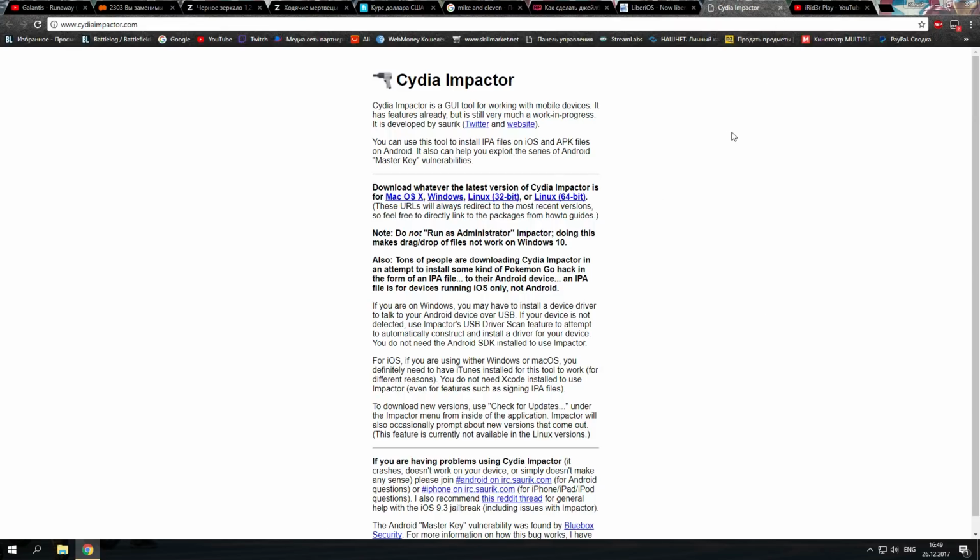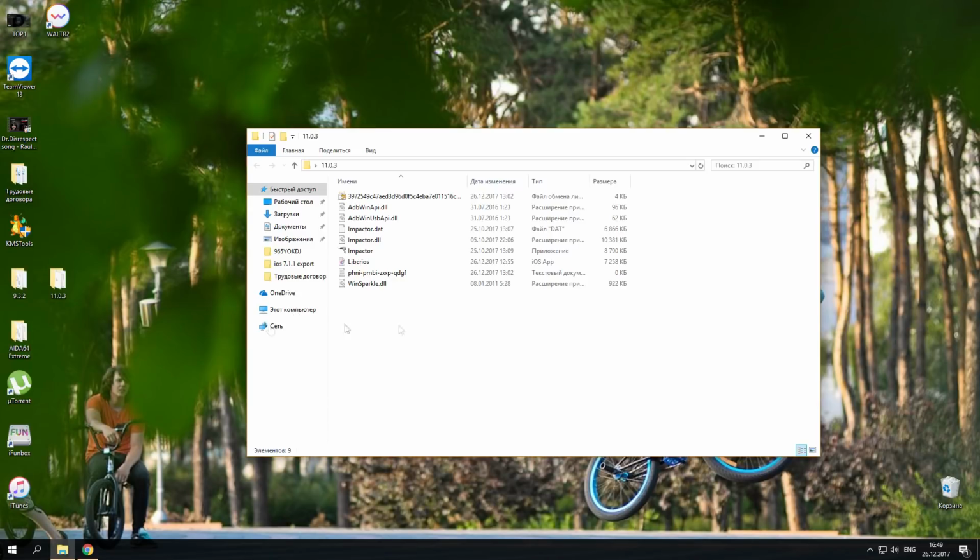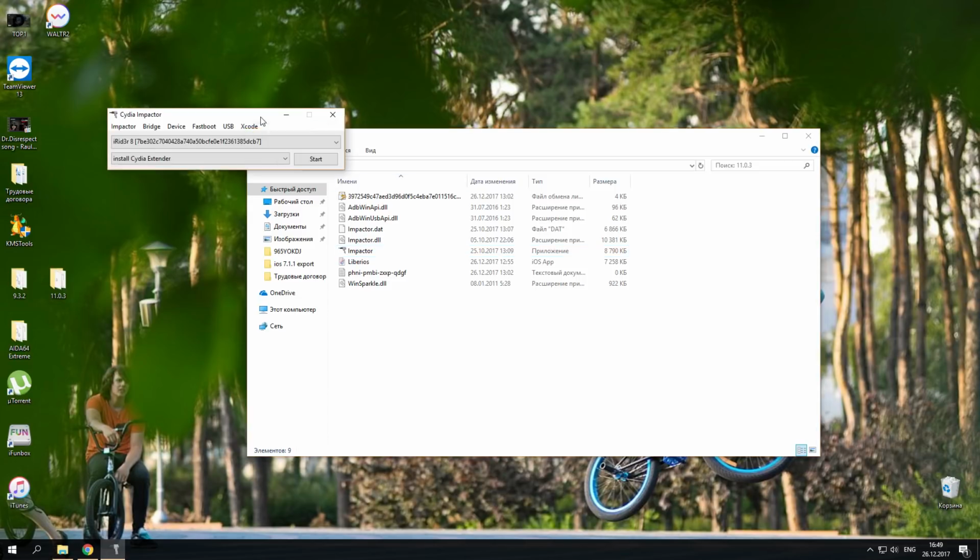And then what we have to do? We have to plug our iPhone into the PC, and then we open this. I have Impactor 11.0.3. We have to plug in our iPhone. Just wait. Impactor has to recognize my iPhone 8. As you can see, iPhone 8.